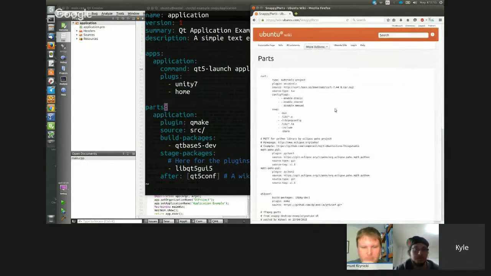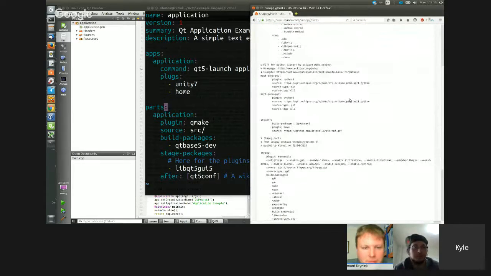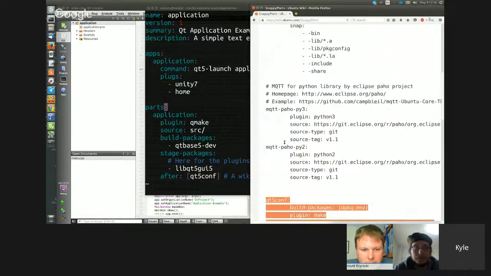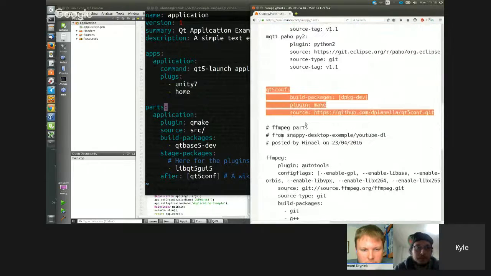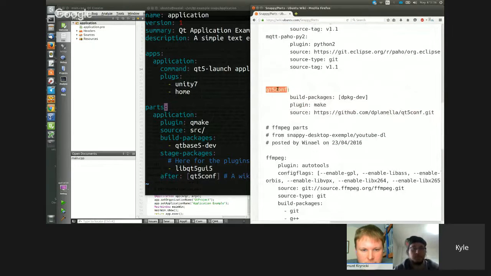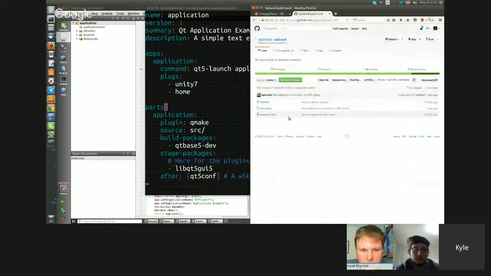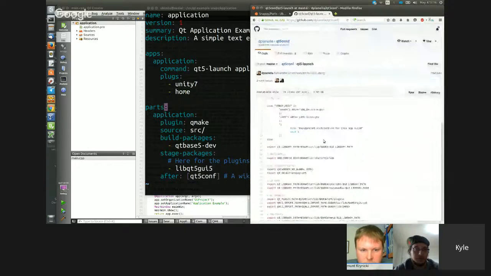So Snapcraft has a wiki that it will come and parse for community contributed parts, basically. This is the one. Let me blow up the text a little bit since I know you guys are. This is the one that I'm trying to use. Notice it's called Qt5conf. It has a build package, uses the make plugin, and its source is here. Let's go take a look at it just real quick. This is really what I want to look at.